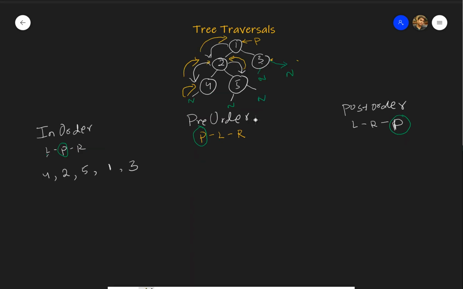Now let's look at the pre-order traversal of the above tree. Let's clean this a bit. In pre-order, we should print the parent first. What is the parent value? We'll go ahead and print the parent, which is 1. Now we'll go to the next node, its left child.